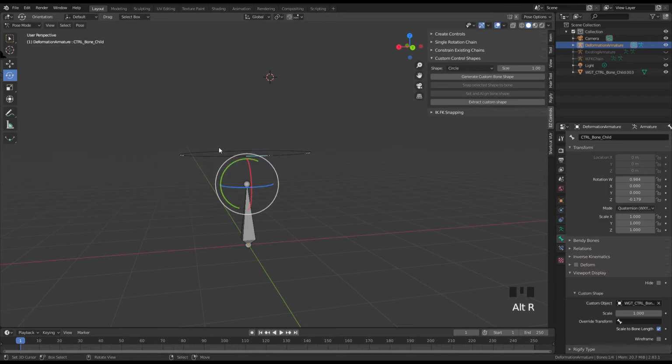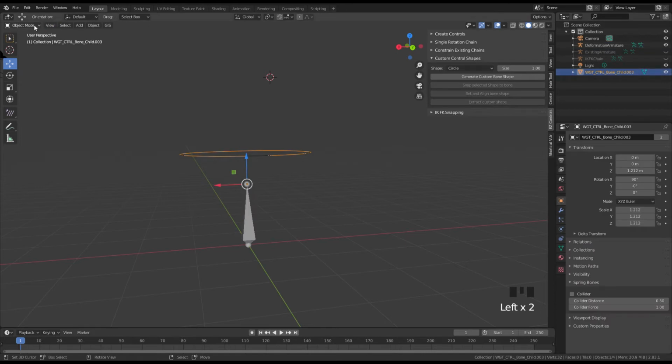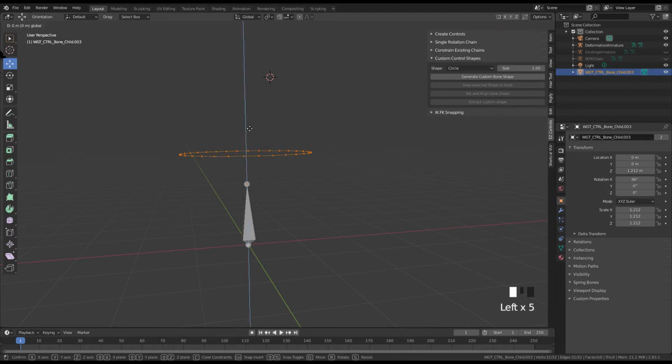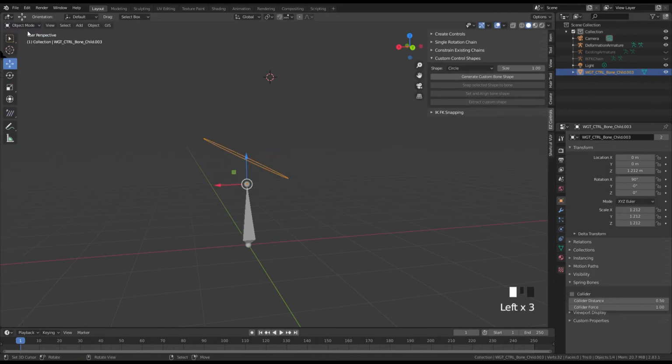In the event that you need to change the scale, position, or rotation of the shape, simply go back into object mode and select your control shape. From here, go to edit mode, and any changes in positioning, scale, or rotation will be reflected in your armature once you return to object mode.